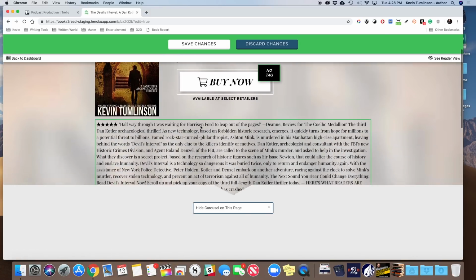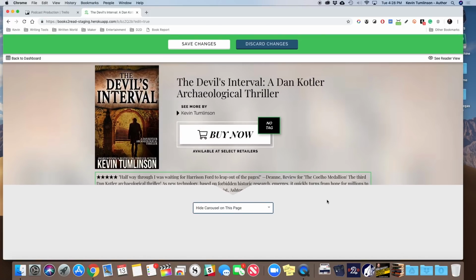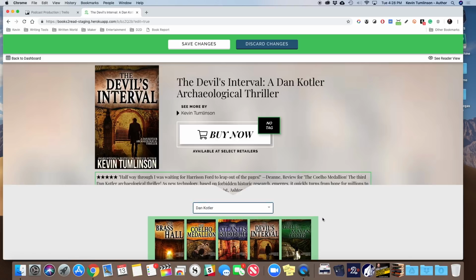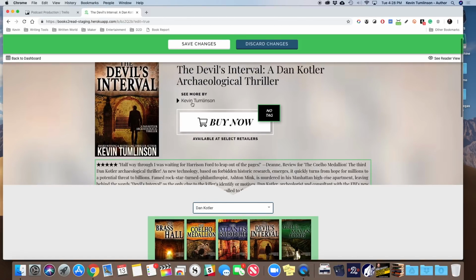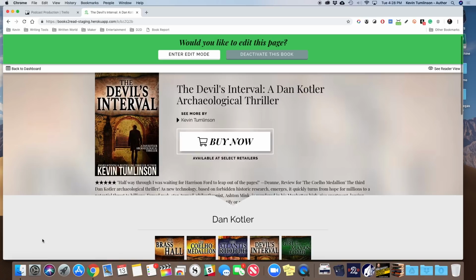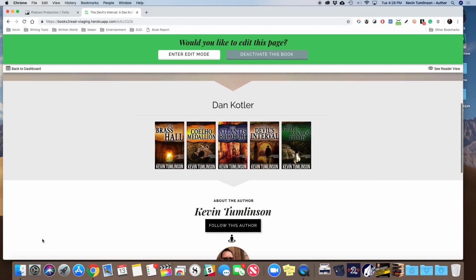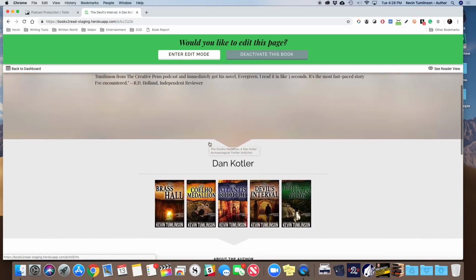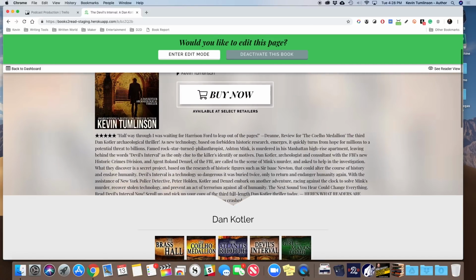And you can see that we've got some green outlines here. That means we can edit stuff. But down here is something new. This is hide carousel on this page. So if this book is part of a series, we could decide to add the carousel for that series. Okay, so if I save this, now we've got the Devil's Interval, and we can come down here and see that there's a Dan Kotler series, and it's part of it, and that is very cool. That helps us promote the whole series.